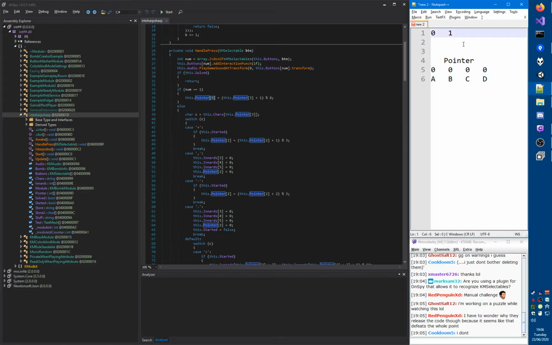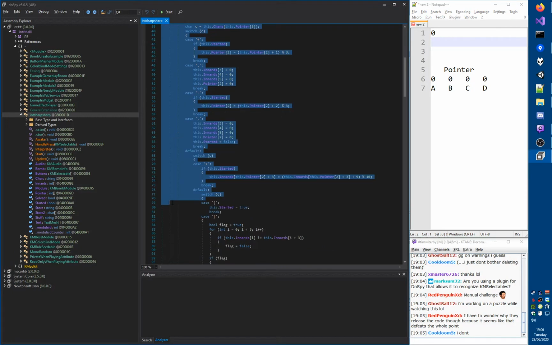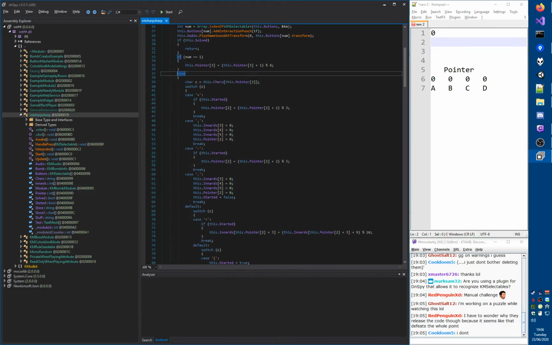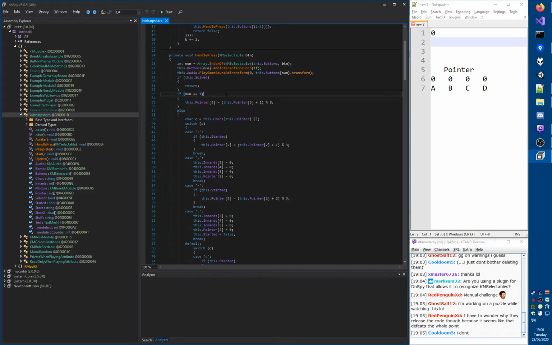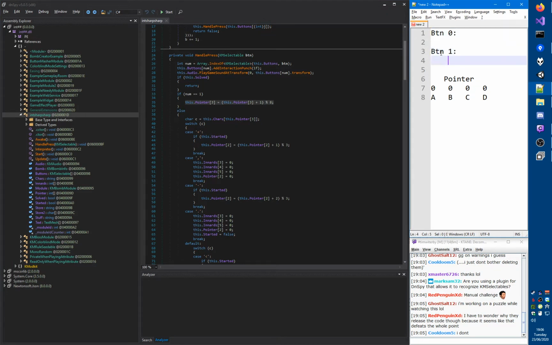So the first button is going to do most of the work, because everything else seems to be here in an else clause. So the right button is the only one that does something. What I meant is, this is the only thing that the right button does. So button 0 we'll get to, and button 1 increments D.